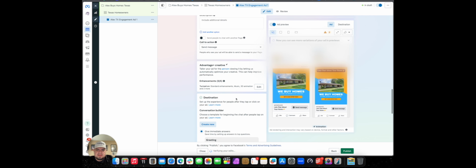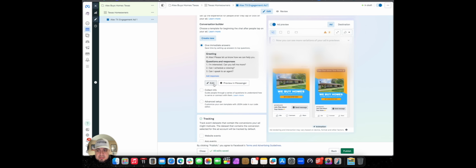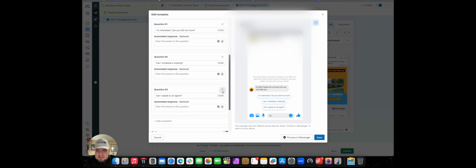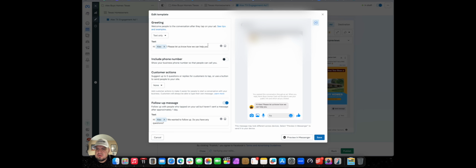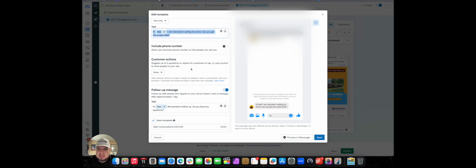Arrow pointing, send message. And then I'm going to do this greeting right here, and I'm going to take out these questions. Leave follow up on. None. No questions. No, don't include phone number. "I am interested in selling my home. Can you get me..." So what happens is when they click on this ad, it'll send the DM to the page. The bot will pick up on this message and jump right in and start communicating with this person.